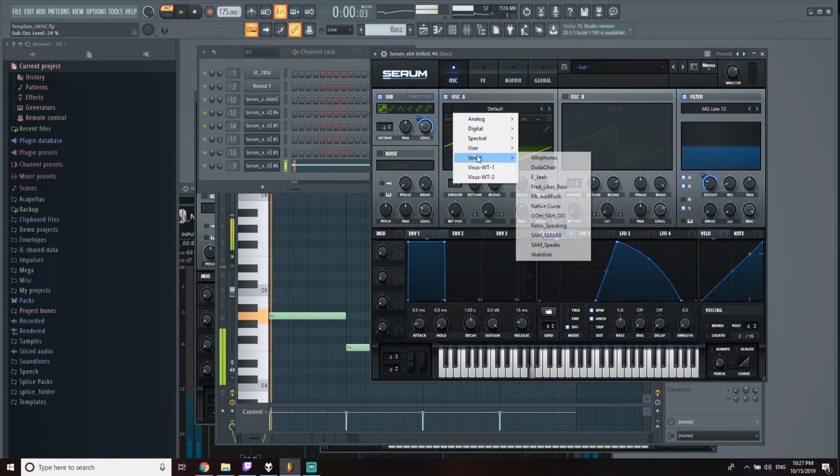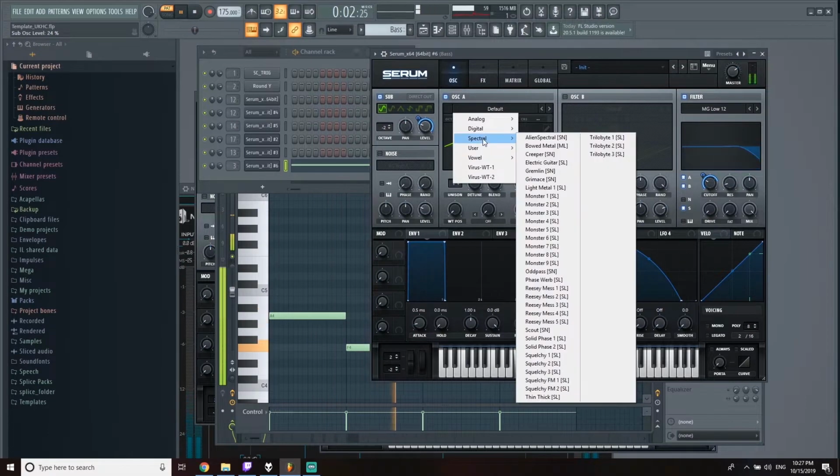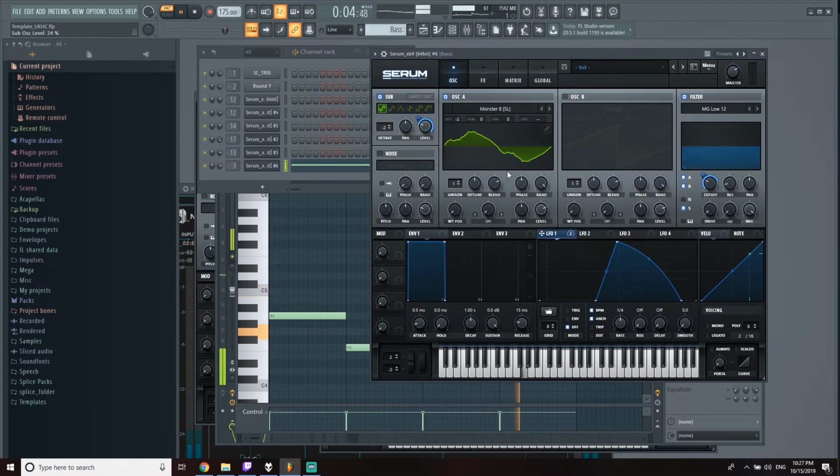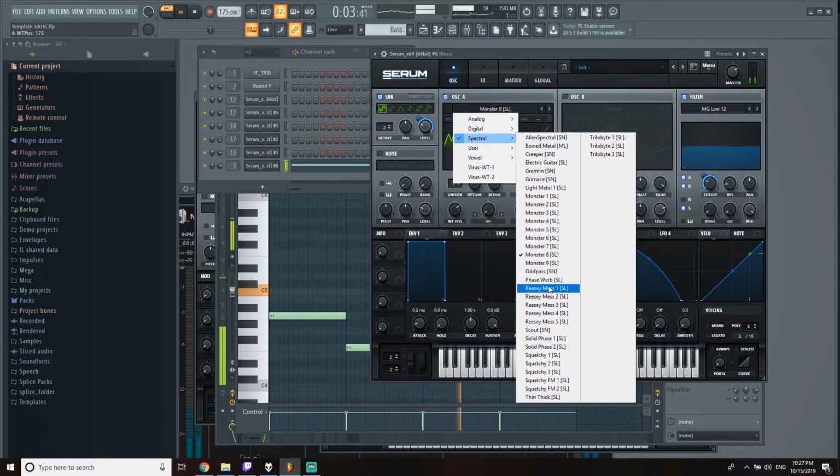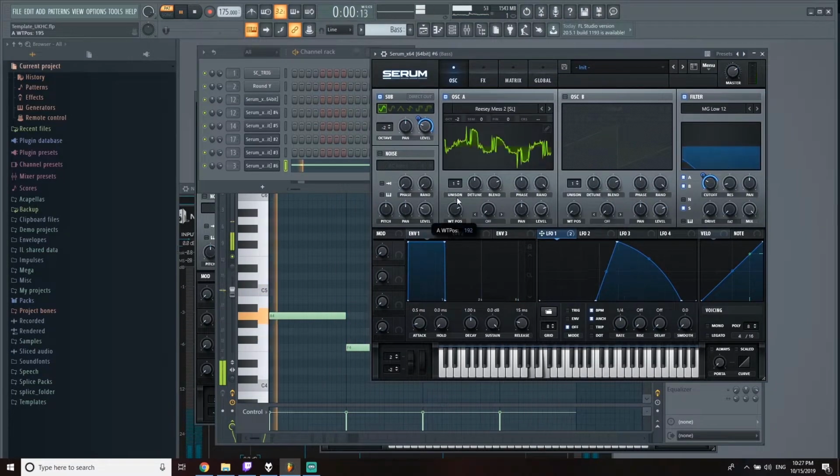Now I'm going to change the first oscillator to a wavetable and get kind of a more, I would say dubsteppy, but kind of a really nice textured sound. Now I'm going to be flipping between a lot of different wavetables just to try and find the exact one that I want.